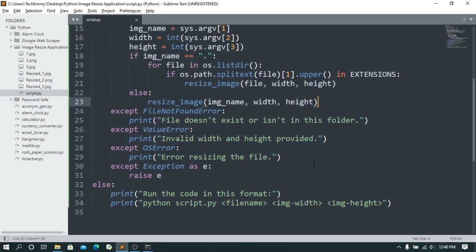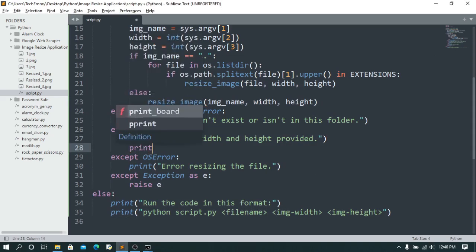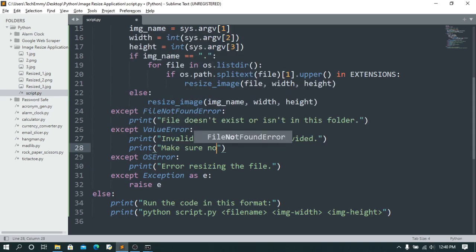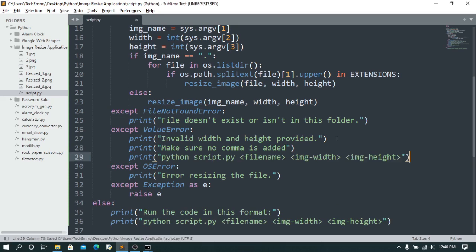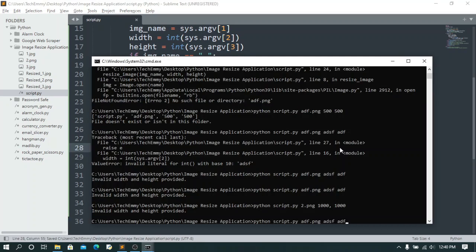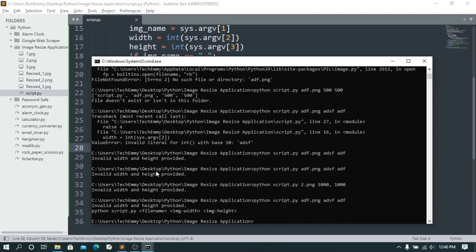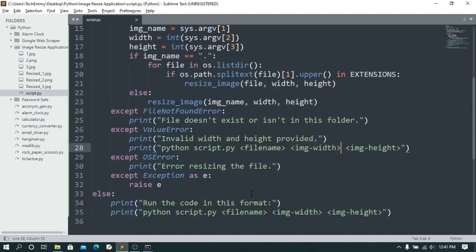So let's make sure no comma is added. You might need this. So it depends on how you want to return these messages. Okay, I feel you should understand this way. So invalid width and height provided, python script.py, file, image width and image height. So if they have a comma, they know they're not supposed to add a comma. Okay, or we can also leave that there.